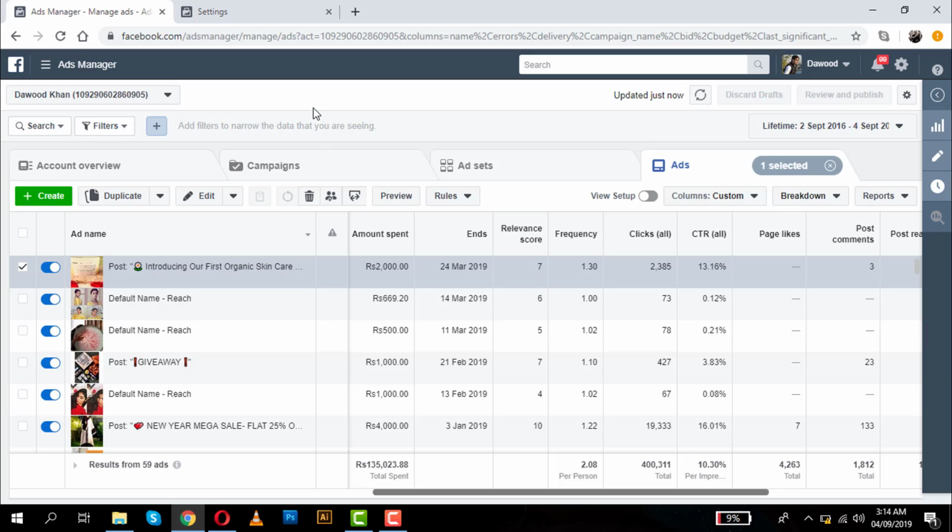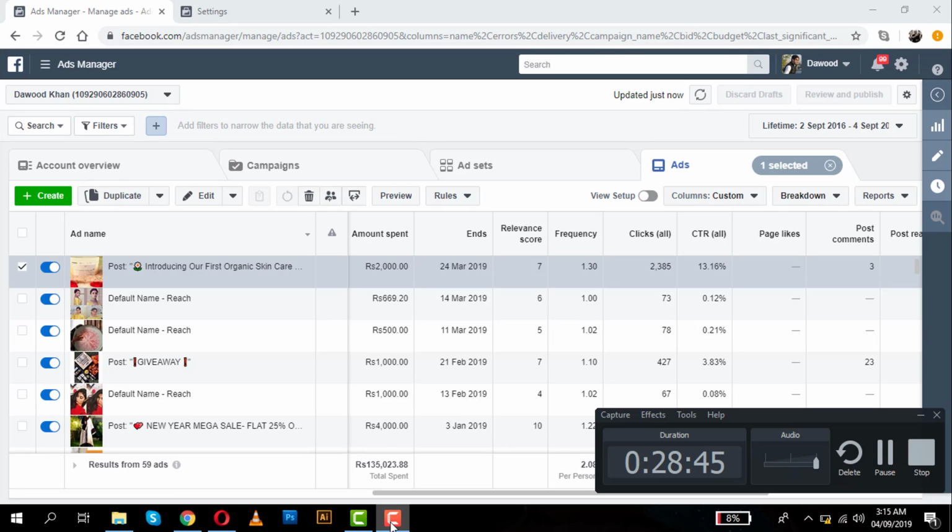So this was how to create an ad, and this was a very basic tutorial to show you how you can create a very basic ad for your business, for your website. And with time, with creating ads, with playing around with these settings, you tend to learn things as you start doing them.